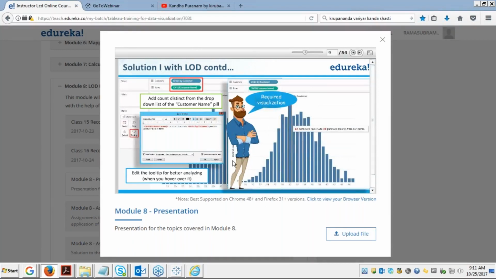Okay, friends. So I'm stopping the class today with this topic. We'll call it a day, and you all go through this link and come tomorrow. We're going to solve even more complex business problems tomorrow, using LOD expressions.